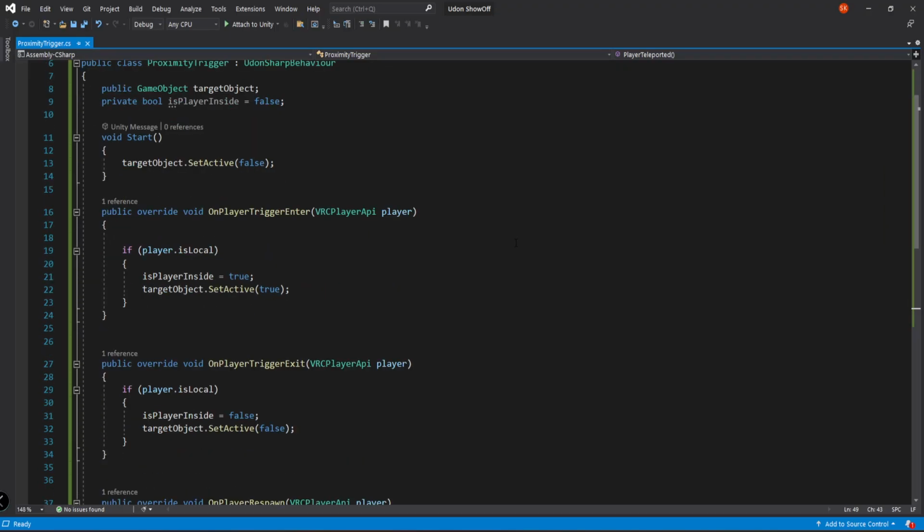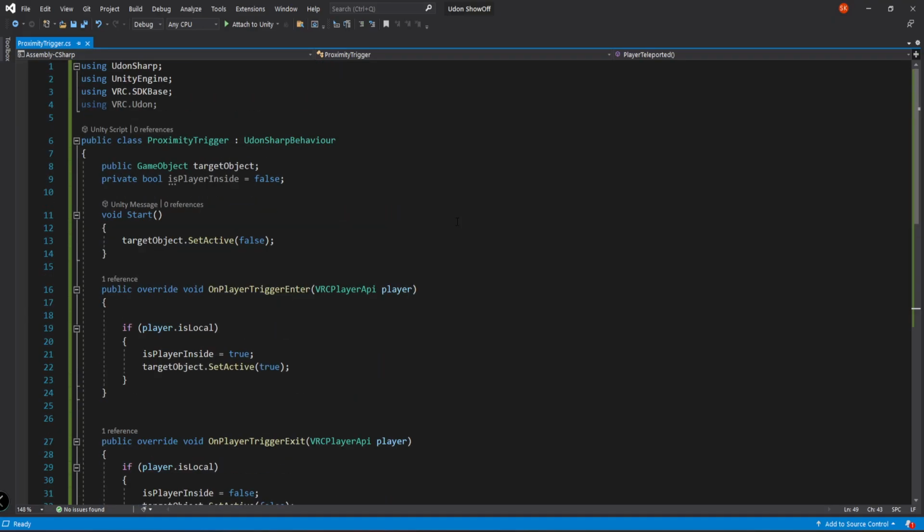So it's pretty simple, but it also has a little bit of complexity to it. So I'll try my best to explain how this works. First, we have a public game object reference. This is the game object that you want to turn on or off. Next, we have a bool, which is player inside, and we initialize that as false, since the player isn't going to be in there when they join the world.